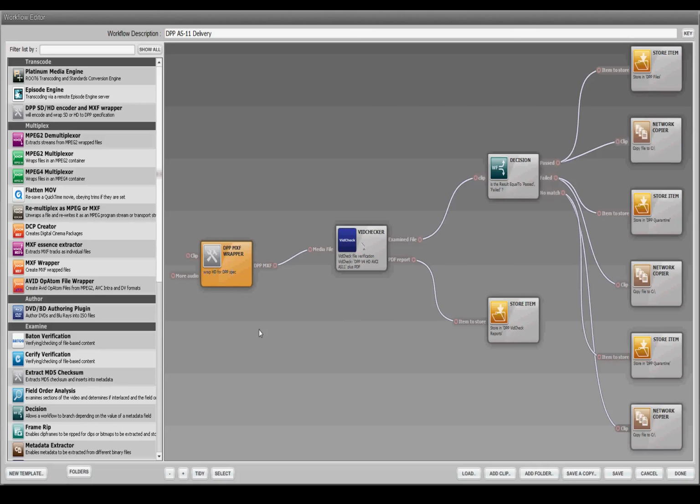So this is all we need to make our DPP AS11 file, but then we've got a number of other checks we need to do on it, required by the DPP quality control, for example. This here is our VidChecker node. This allows us to send a file out to VidChecker, which is a file-based quality control product, and ContentAgent is going to keep ownership of that file the whole time, so it's managing VidChecker as part of this workflow.